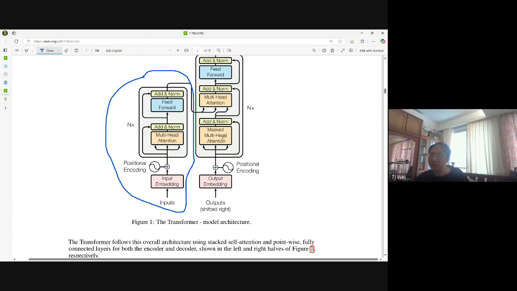In the multi-head attention, self-attention, we have a mask. And for the encoder, it doesn't have a mask. Other than that, the architectures are pretty much the same.